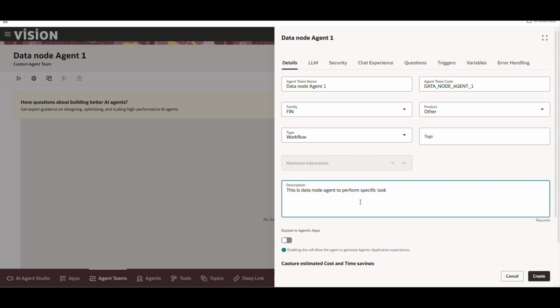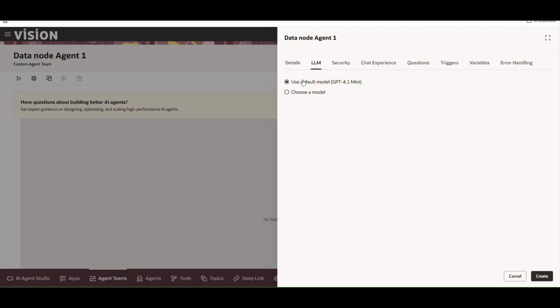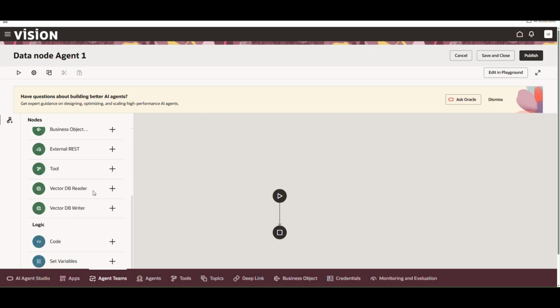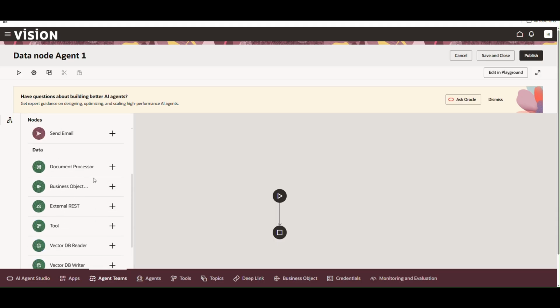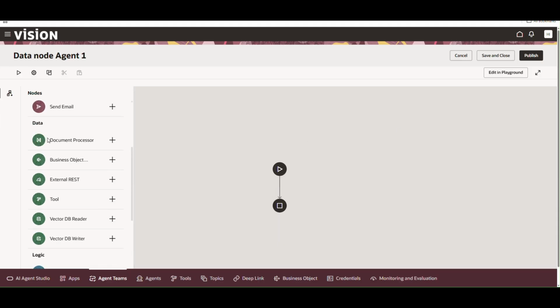I'm not writing any specific description. If you're creating it for specific purposes, you can write that description, because that helps a lot when you're running that agent. So I'm going to use this default model for now. For now, I'm not doing anything in these tabs. I'm just creating this now. So just so that we know, these are the data nodes which I'm going to talk about.